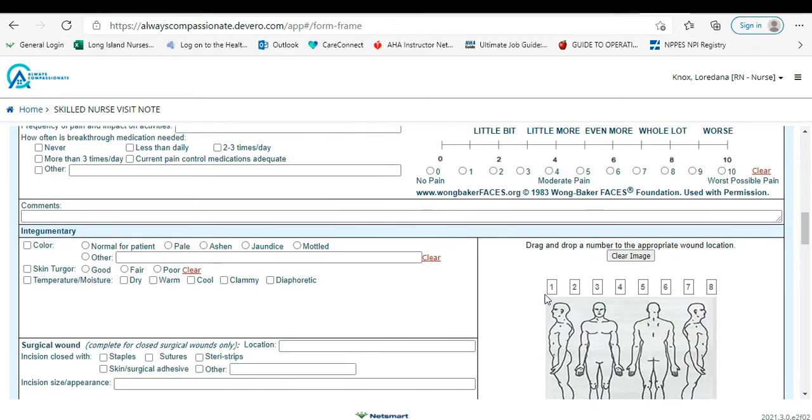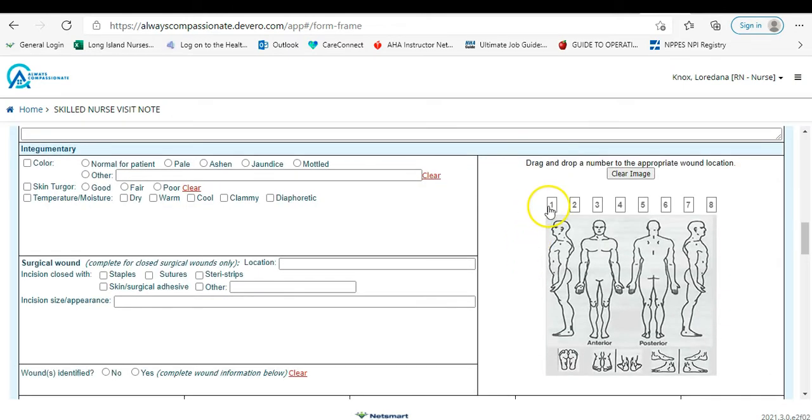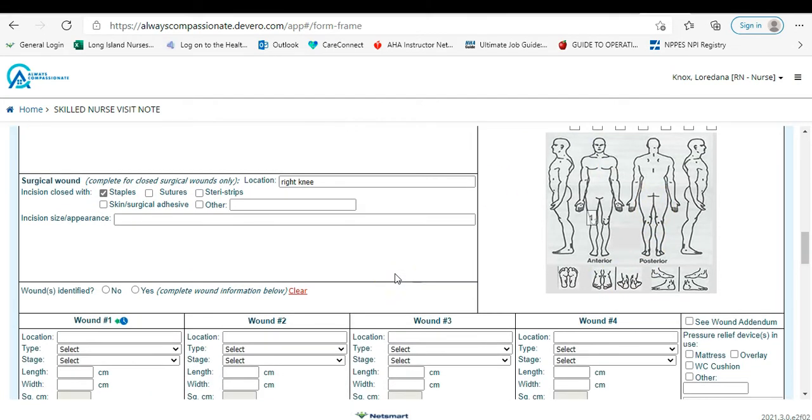If this visit is for wound care, we would allocate the appropriate numbers to wherever we are doing this care. We're reviewing the color. We're listing all of our necessary fields here. If it was a right knee, did they have staples? Is this our first visit and we're reviewing the incision for the first time? Was it a new wound?